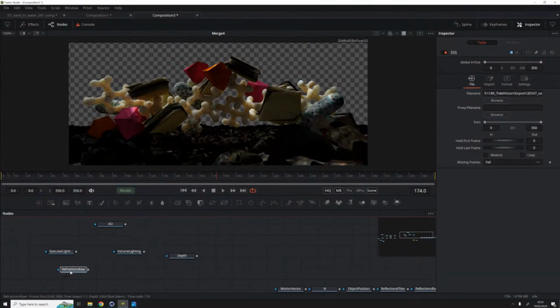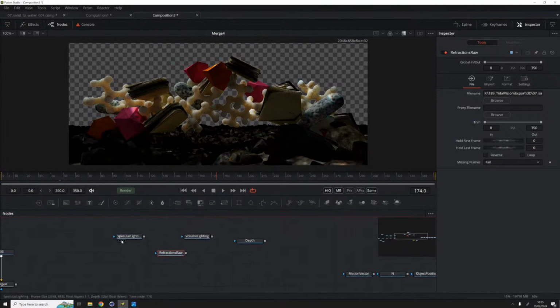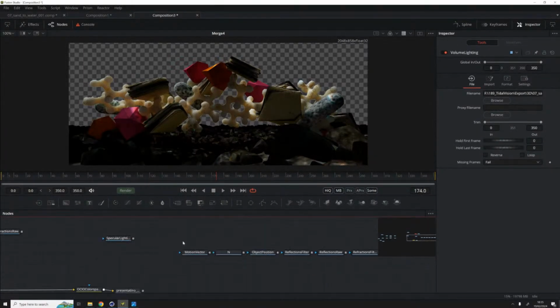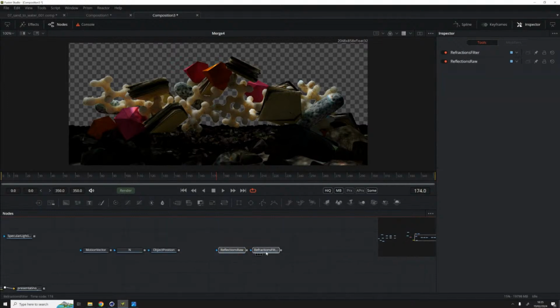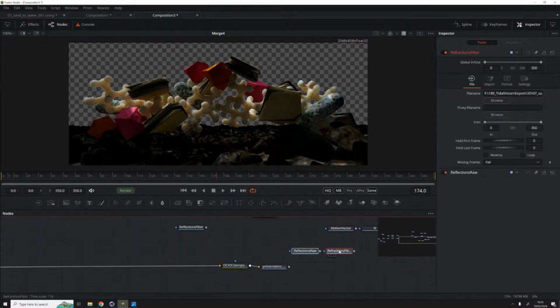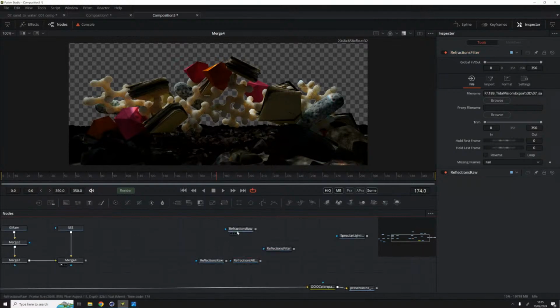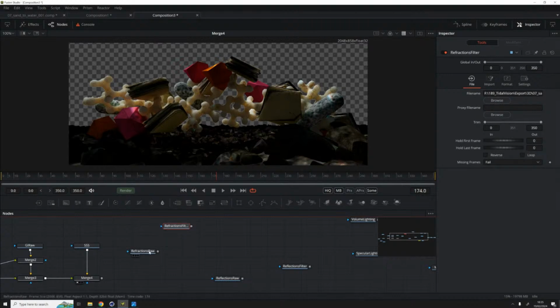Let's add our refractions for this. Specular goes here. Volume is for later on. Reflection filters, and the rest of these. There we go. So let's get a refraction. Same thing, it's a raw version, and everything that's raw first needs to be multiplied with your filters.